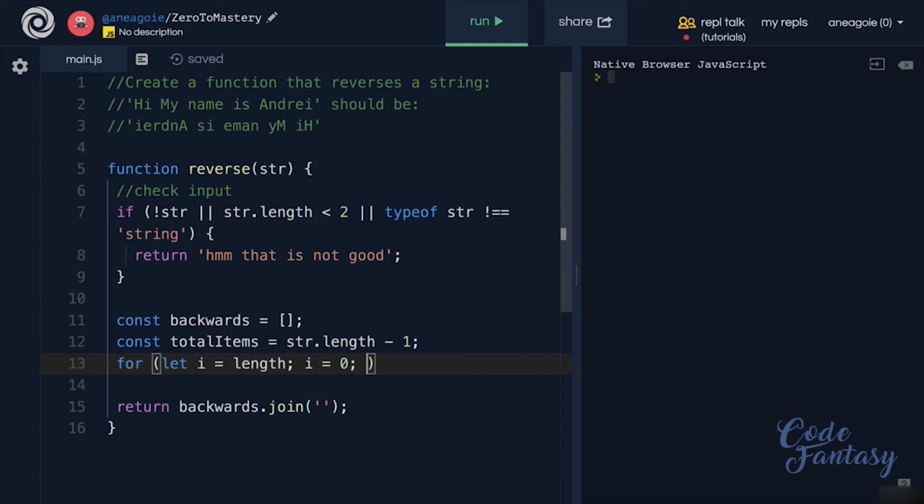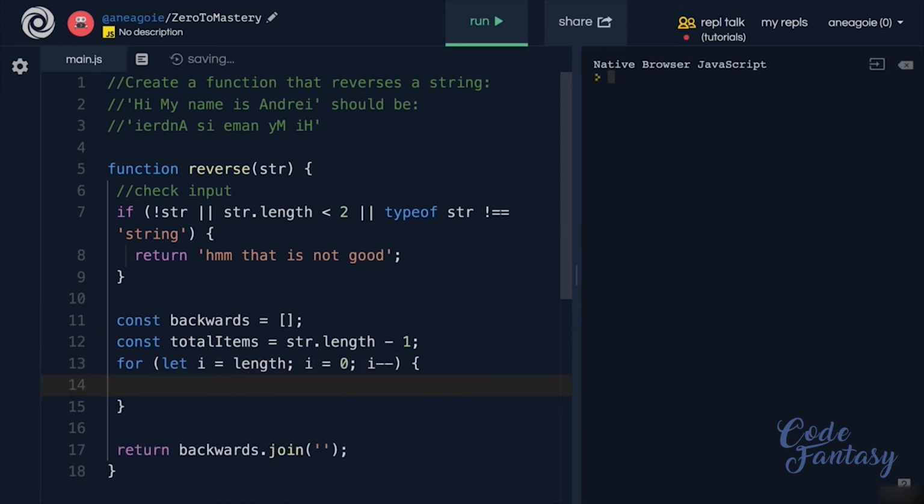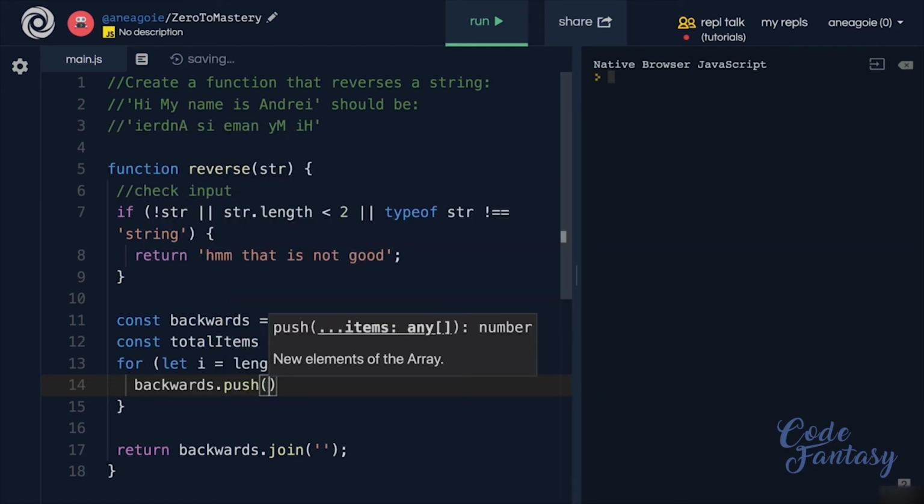And all we're going to do, because we want to go from back to front, is decrement this. So we're going to go from the length of the string all the way back. We're going to start off with I, E, R, D, and A, and insert those one by one into the backwards array we've created. So in this loop, all we're going to do is say backwards.push each item that we're going to create.